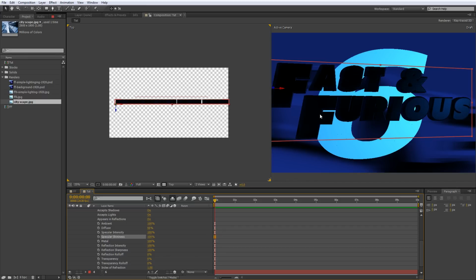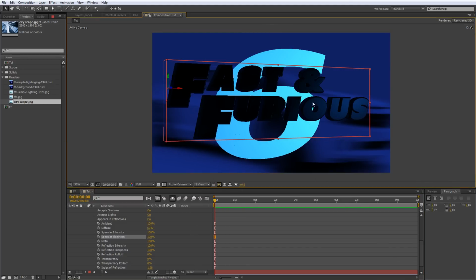And we'll take the specular shininess up. And what that does, let's just close this view here, that gives us this nice gradient there. That's really cool.